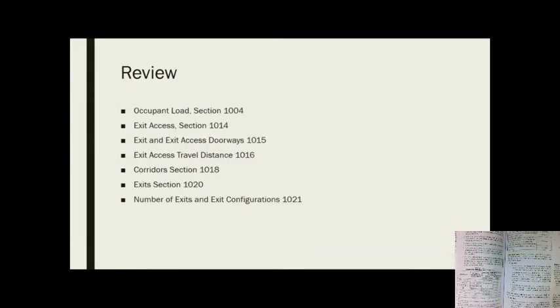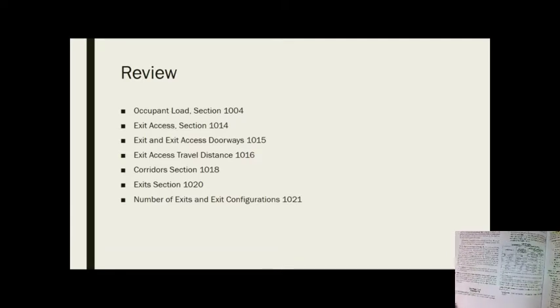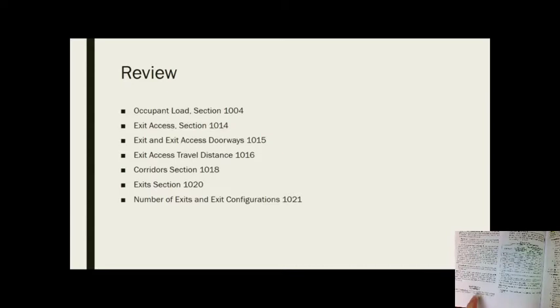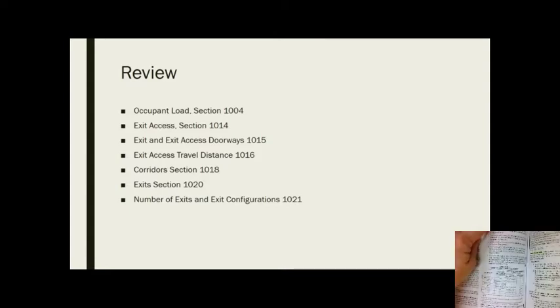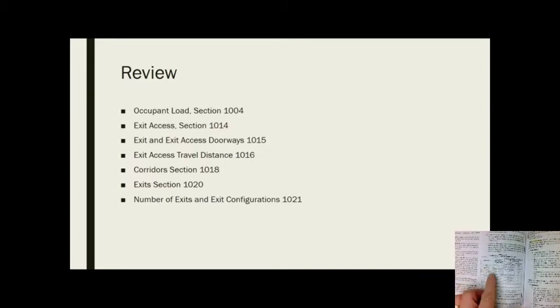Okay, in addition to, as I said, we're going to really spend some time in exit access section 1014, exit and exit access doorways 1015, and then we're going to get into corridors, section 1018. This is on page 264, and you need to be able to know what a corridor is. A corridor is just like a hallway that you go within a building. And they have different fire resistant ratings depending, of course, on the occupancy.